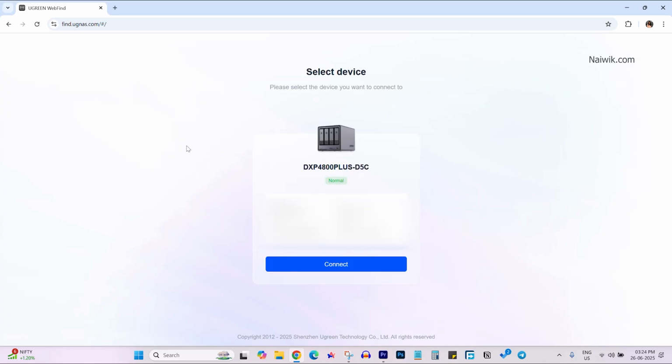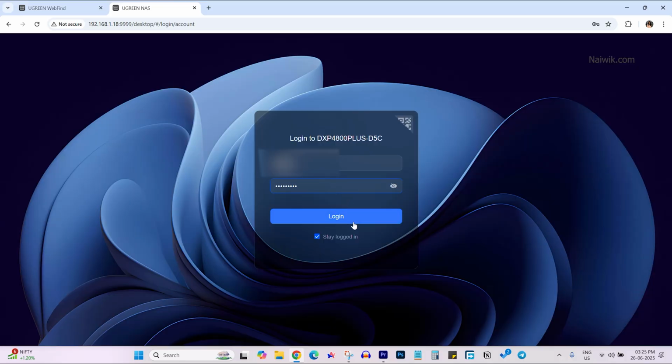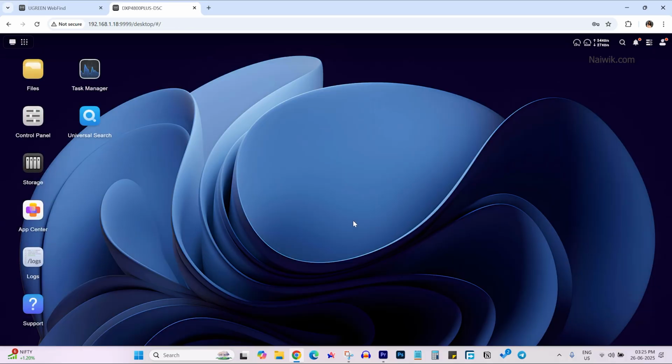If you are connected to the same network, it will show you this option. Select device. It will show your UGreen NAS model. Click on connect. Enter the username and password and click on login. Once you are logged in, the user interface will look like this.